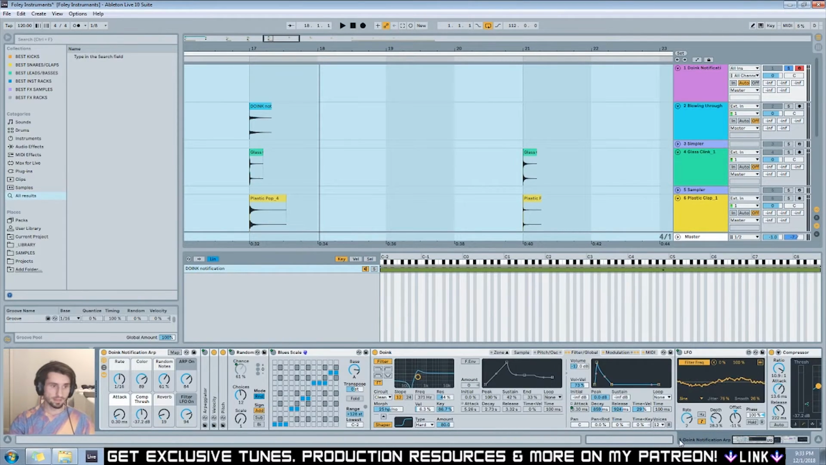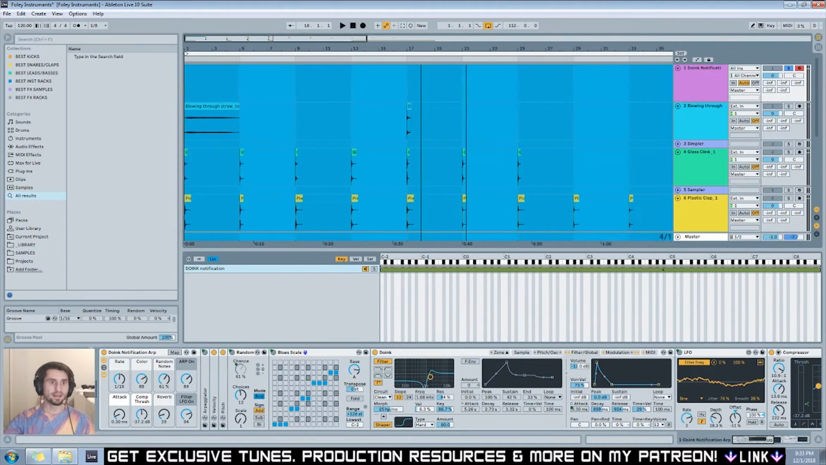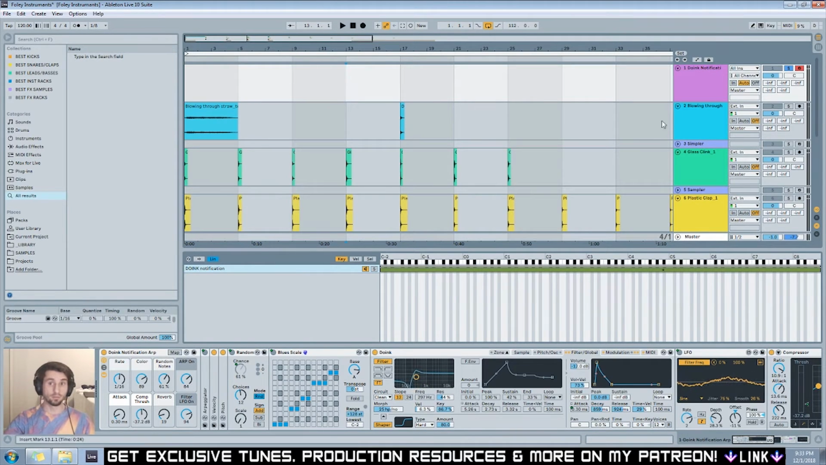So that's a cool instrument going to be included in the pack. And now let me walk you through the creation of some more. So let's start with this little sample.